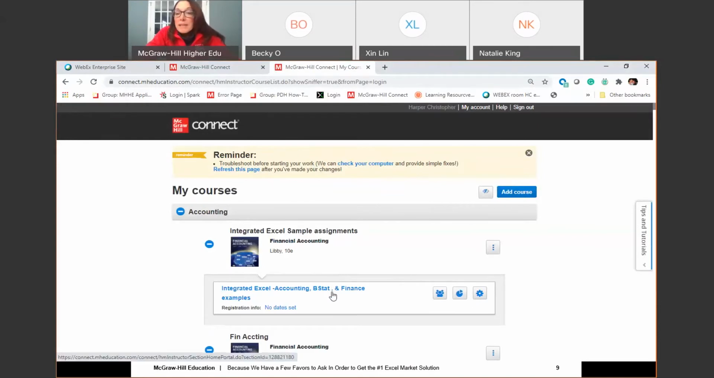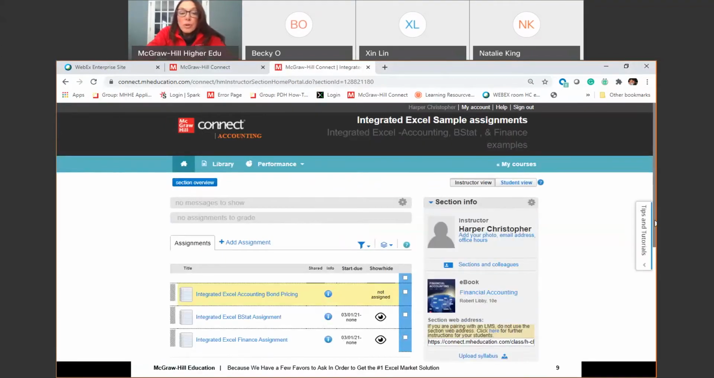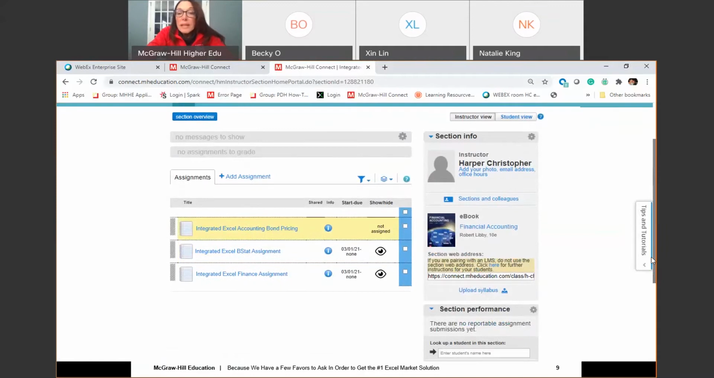Okay, so I am inside of our platform now, Connect. And I'm going to click on an example. Just to show you, we do have 3 demo assignment types set up right now: one for accounting, one for business statistics, and one for finance. I'm going to show you the accounting example, and then a business statistics example that's a little bit different and has some different formulas. But I just want to show you how seamless this new Excel is.